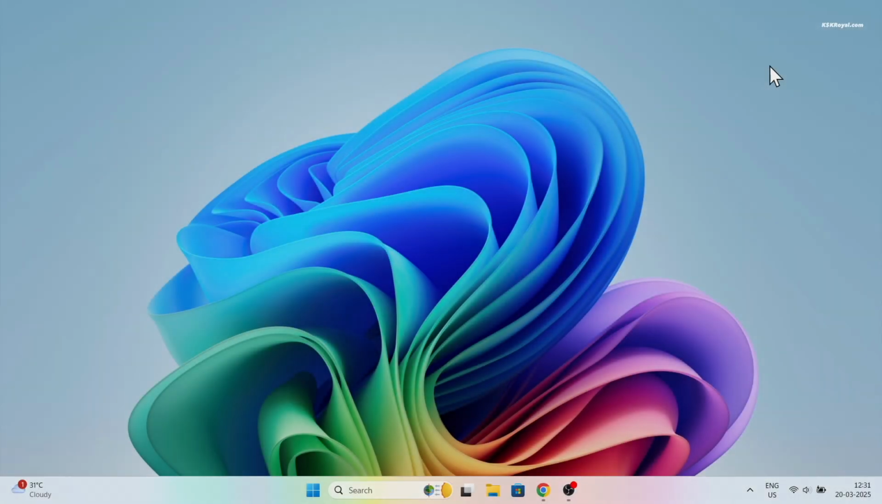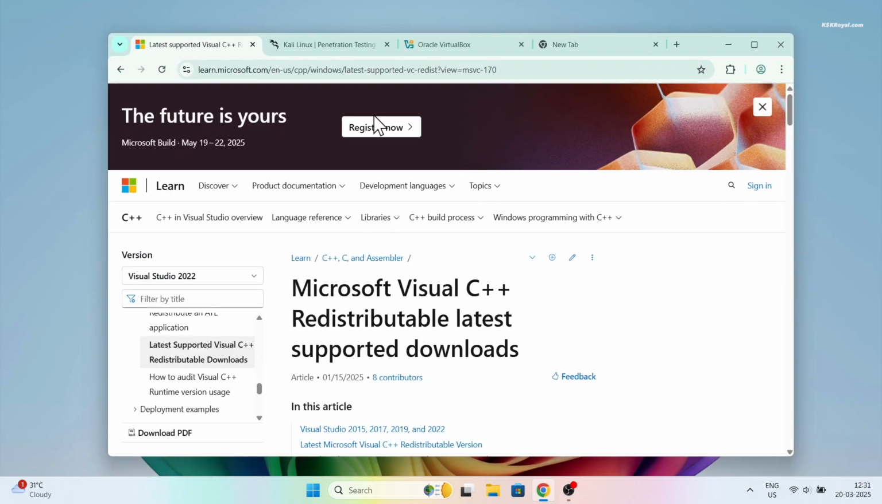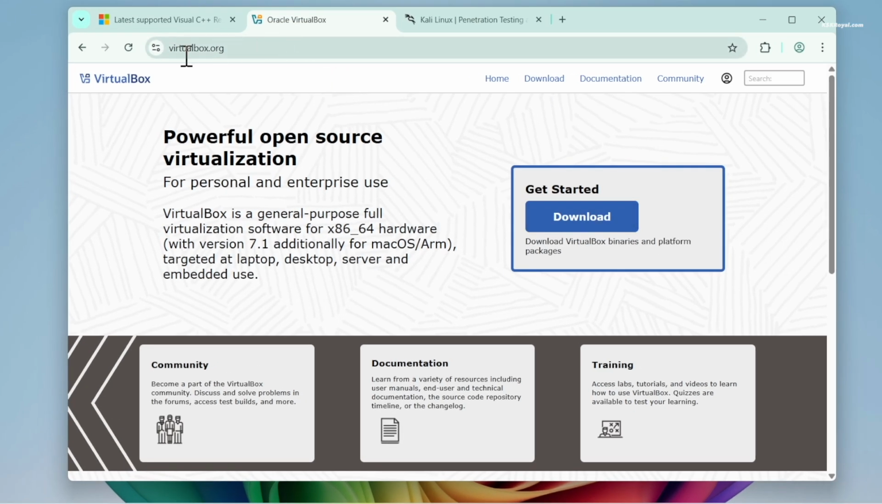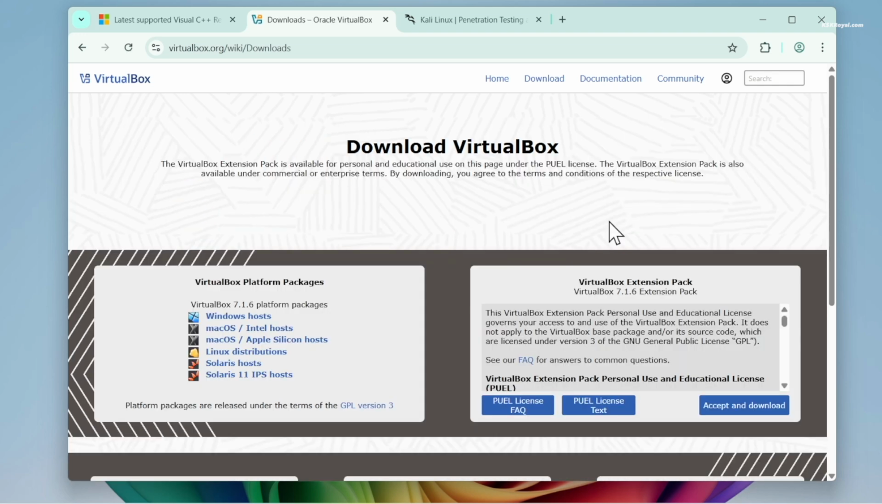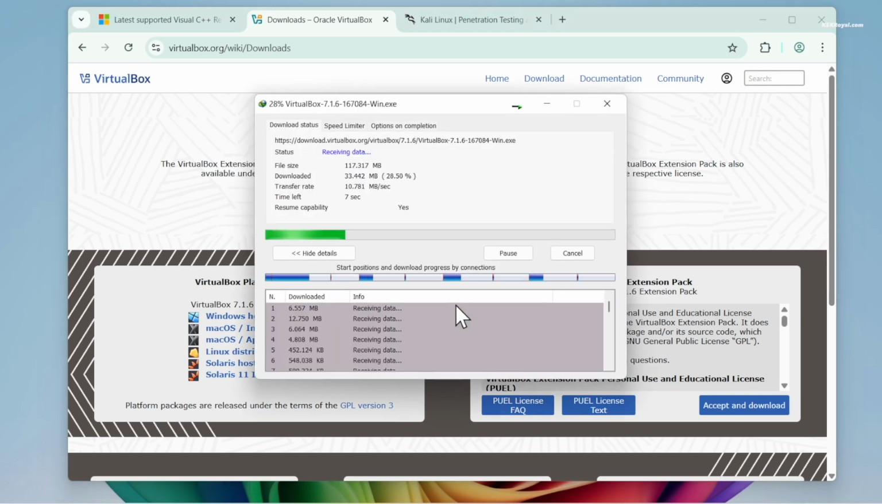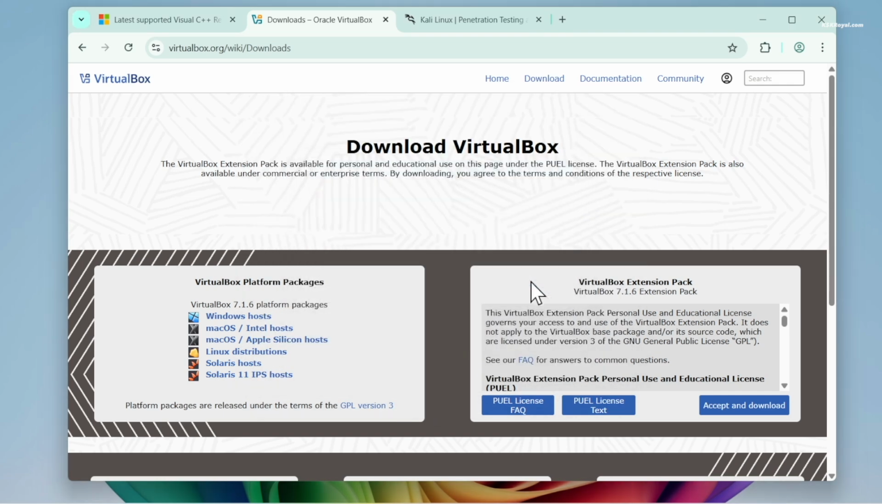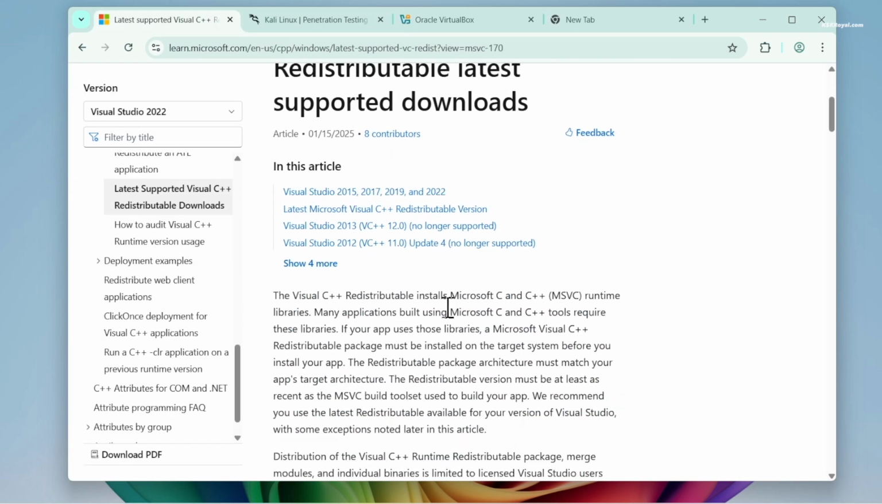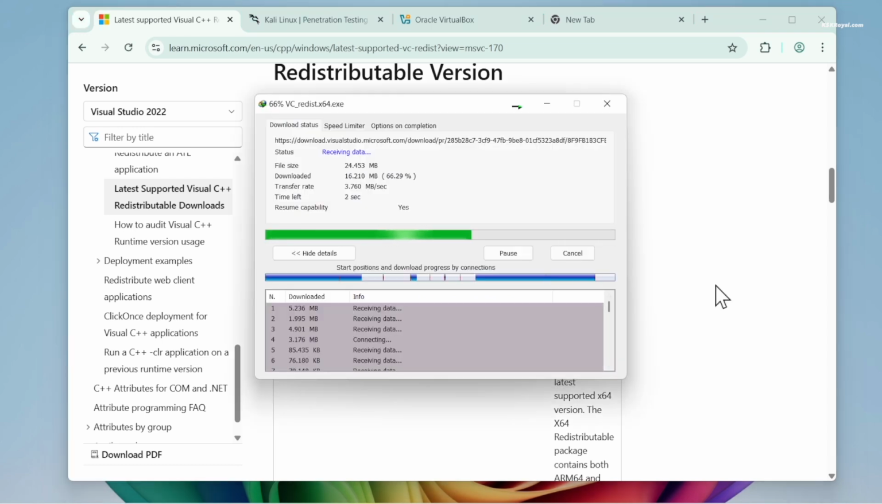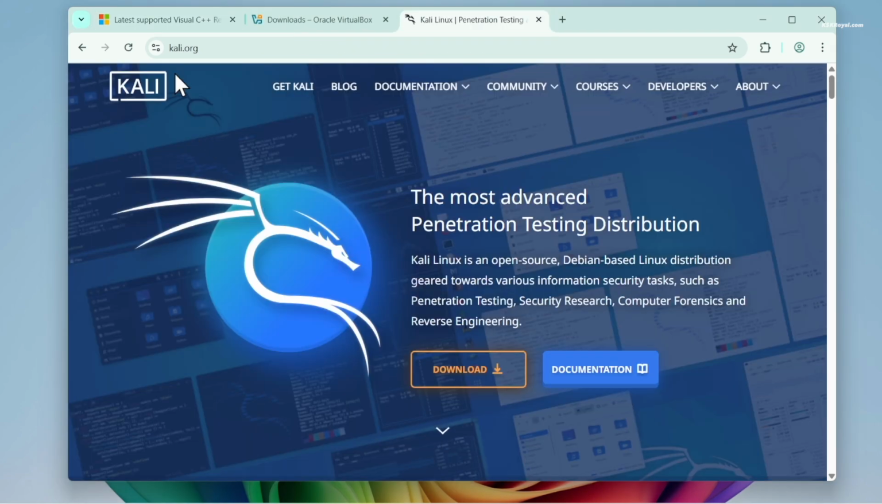Now open your web browser, navigate to the links provided in the description, and download VirtualBox for Windows host. Then download the Visual C++ dependency required for VirtualBox to run. And finally, download the Kali ISO file.